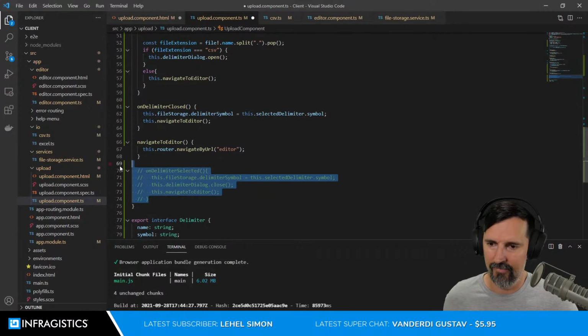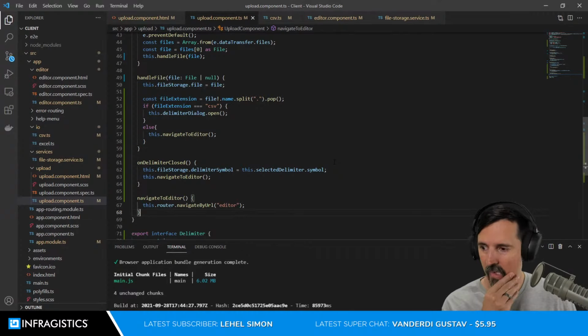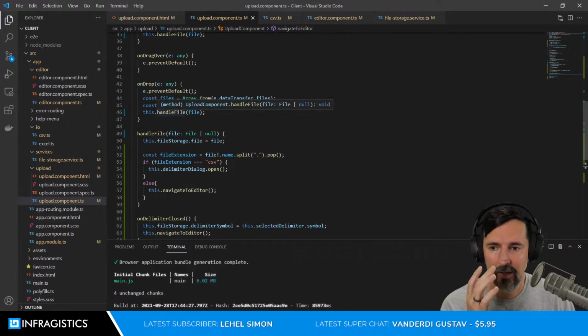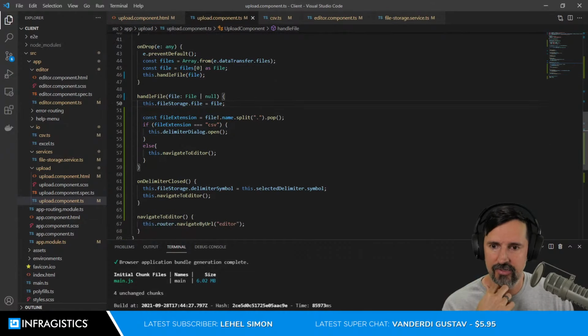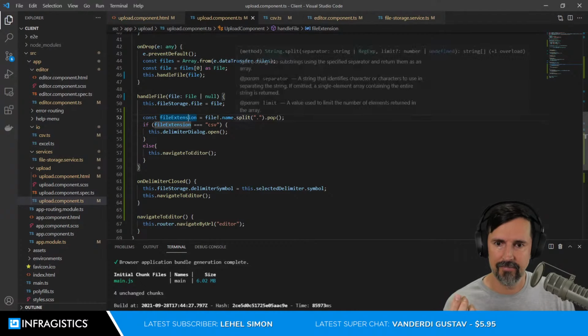Right? This is what I'm feeling, this is a little better. I mean, it eliminates one line of code here. So we get the file via drag and drop or button click, handle the file, we set the file storage, we say, hey, is this a CSV file?